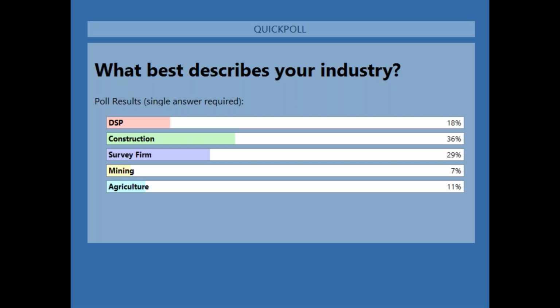So we have 36% construction, 29% survey. That's a big bulk of folks. Survey firms and people in the construction industry. A few drone service providers and a few people within ag, and a fewer number in mining. But we have a pretty diverse audience here. So this is really great.